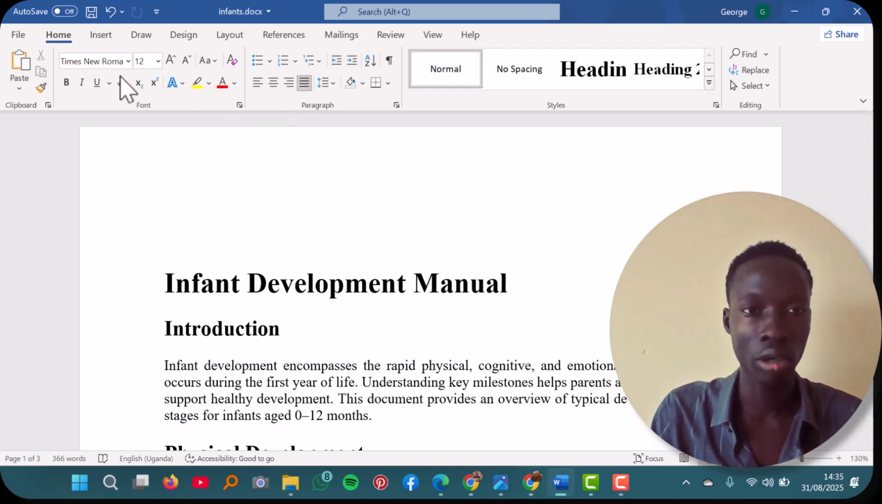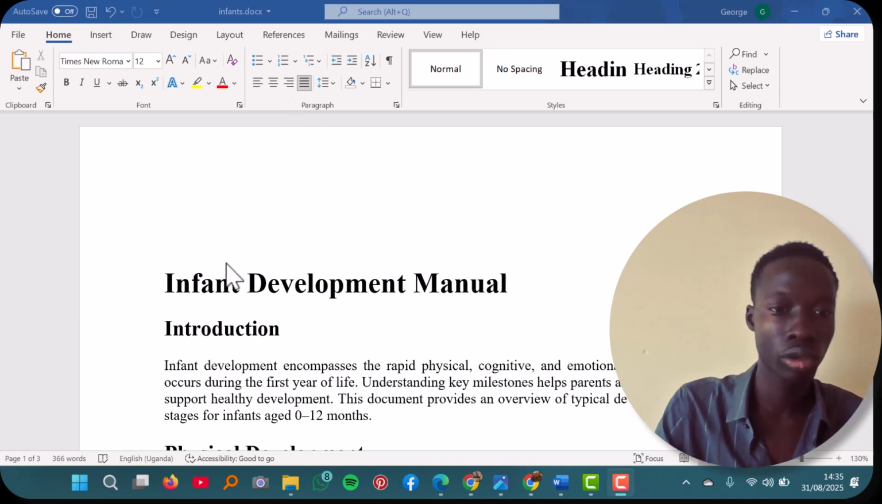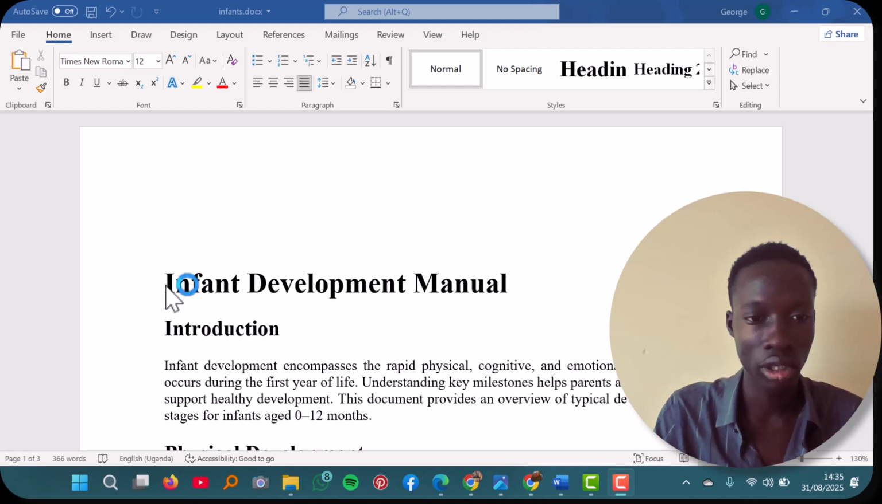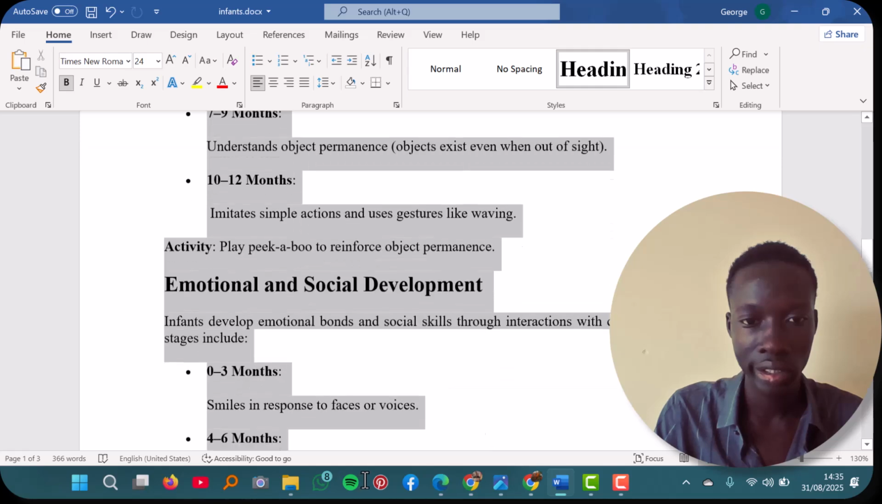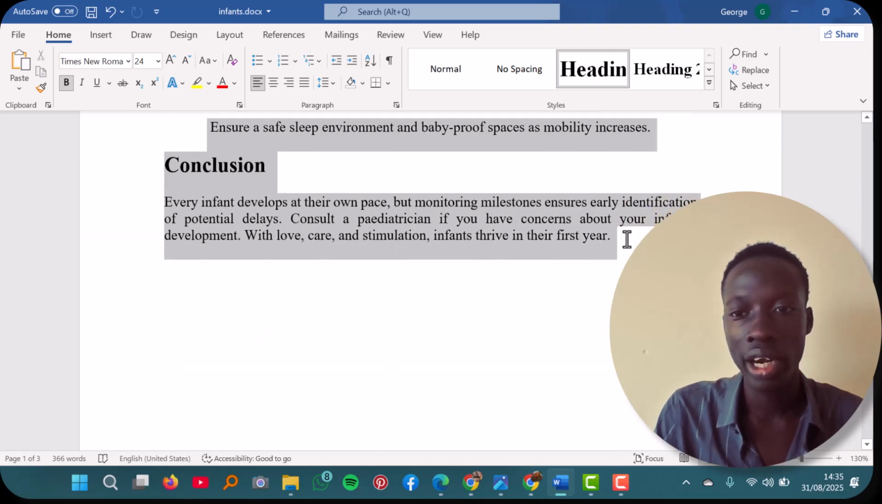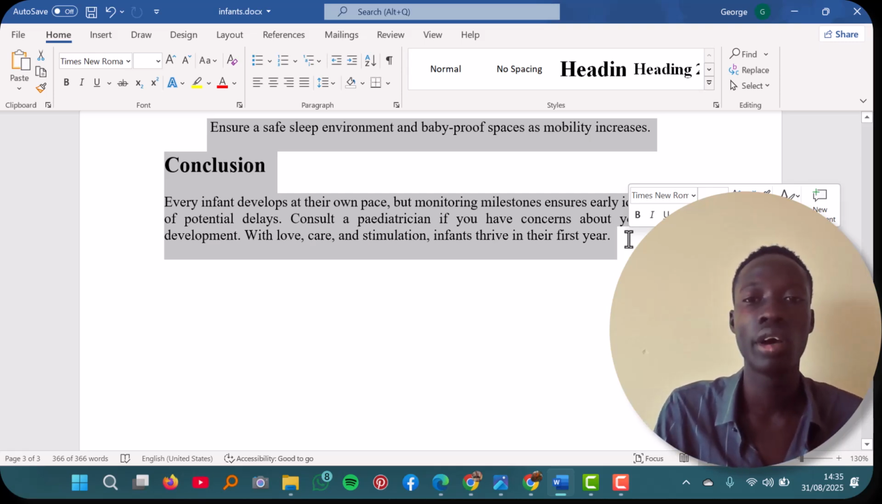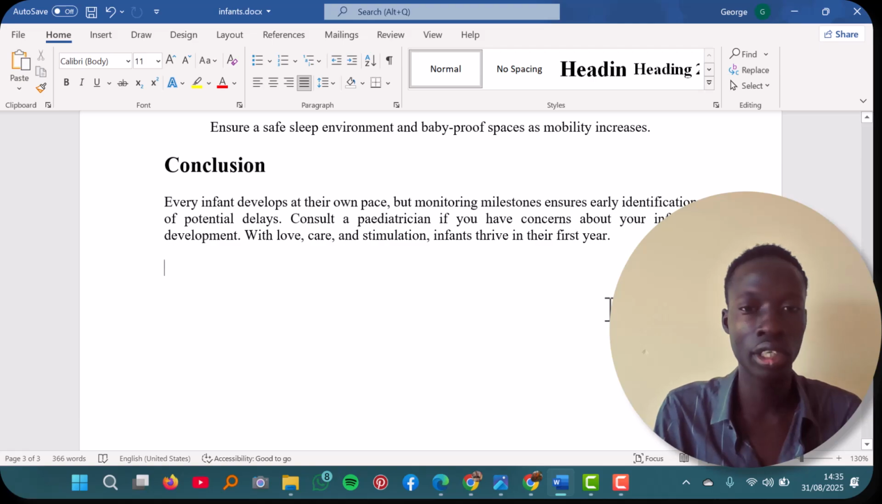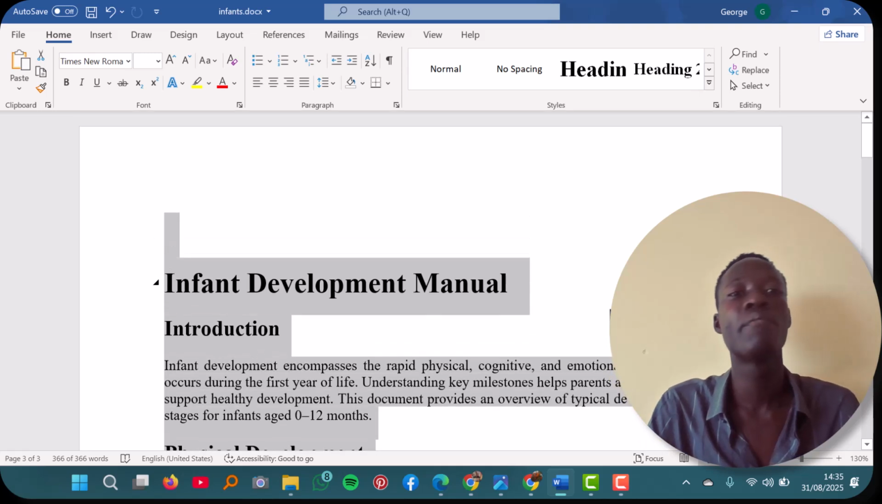And for those who do not know how to justify, we are going to select the whole document. Left click on your cursor and then drag the cursor over your work. Or another thing you can do, you can use the keyboard shortcut Control A. That simply highlights all your work.